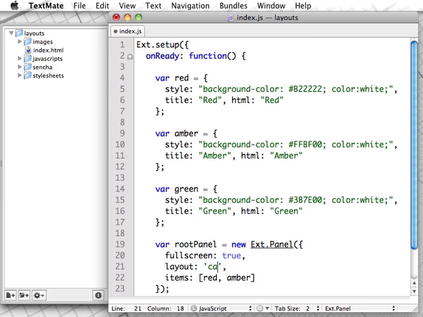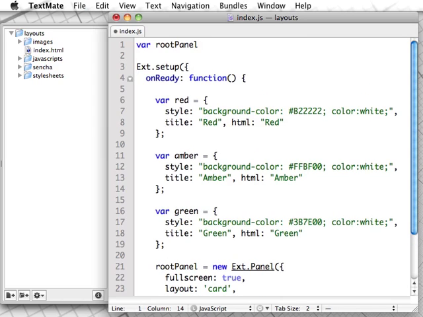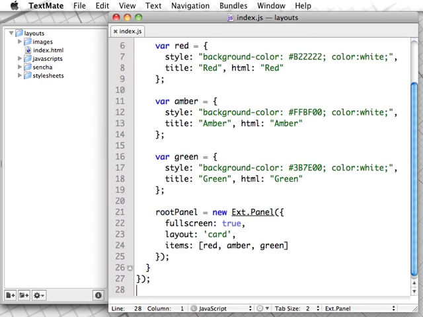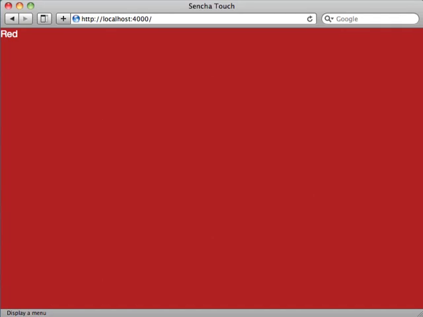The Card layout is similar to Fit in that it only displays a single panel at a time. Whereas the Fit layout can only accept a single item, the Card layout will accommodate multiple components. In this example, I have deliberately assigned the root panel to a global variable so that I can access it in the JavaScript console. The root panel uses a card layout and contains 3 items: red, amber, and green panels. If we look at it in the browser, you'll see that only the first component is visible.